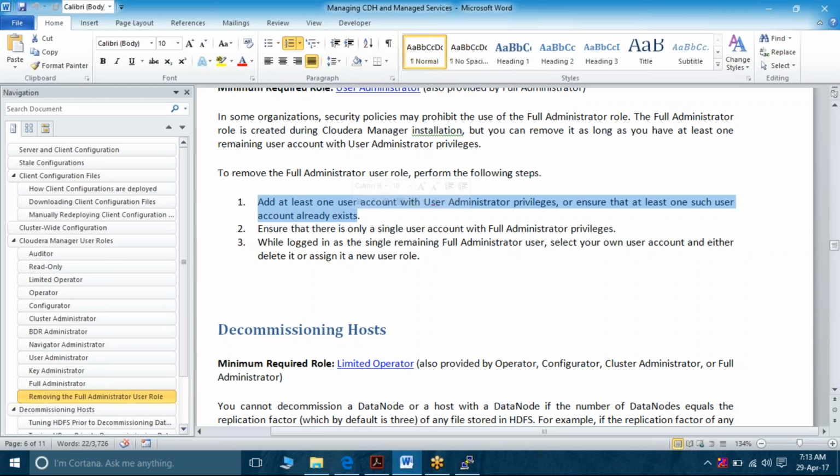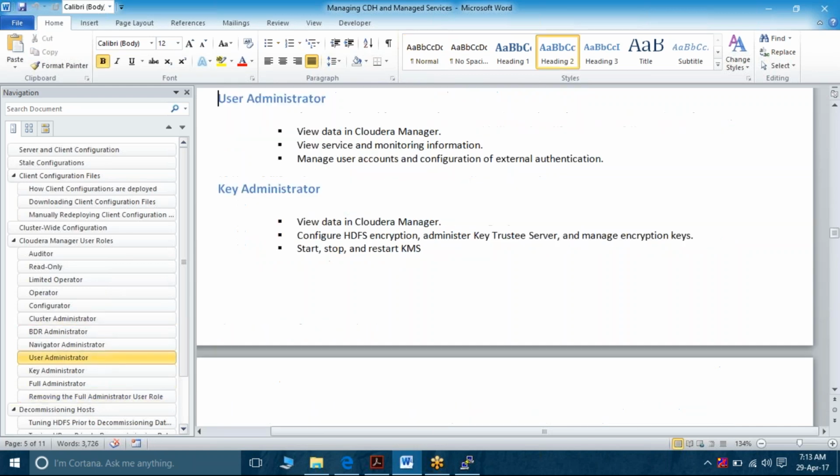If the user creates, I mean, if the user has user account privileges, with that you create an account, how can you bring in a full administrator? You will not be able to bring the full administrator, right? Yeah, that's true. Manage user accounts. Okay. View service and monitoring information, manage user accounts and the configuration of external authentication. So manage user accounts.